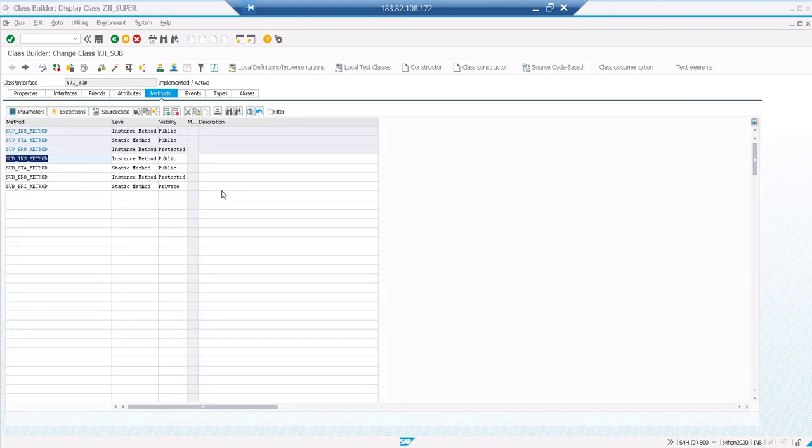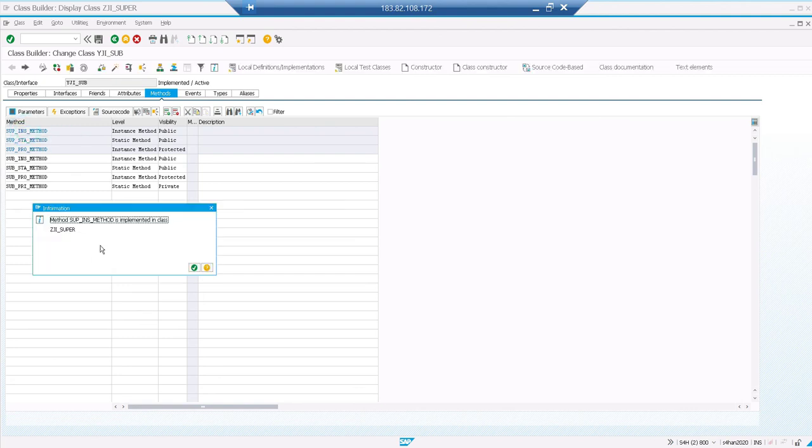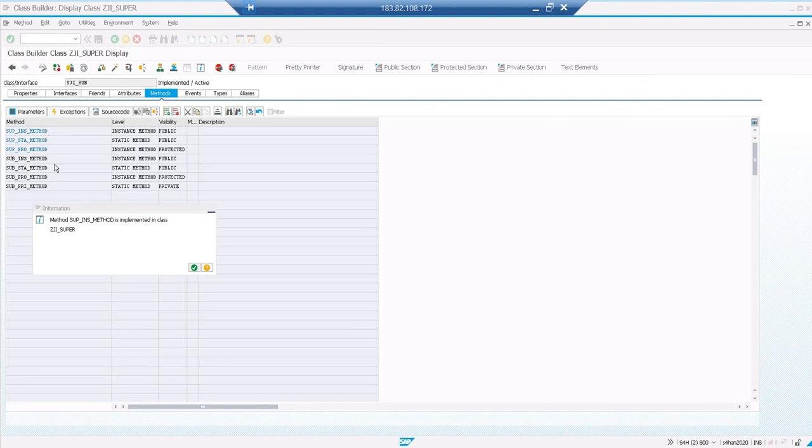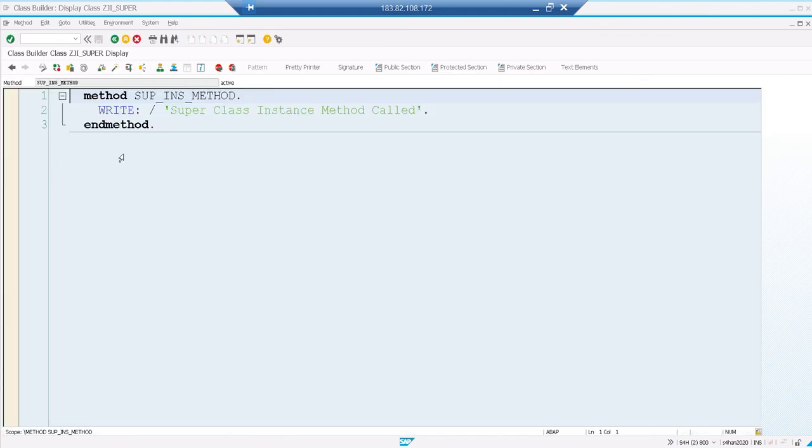About the methods, I mentioned there are some terminologies like subclass implementation and superclass implementation. This is my superclass method. It's in blue color, non-editable, and if I double click, it shows a pop-up. It shows clearly that the method is implemented in class ZJI super. So this is not yet implemented in your subclass, because I didn't do the redefinition part. If I continue, it will take you to the superclass implementation.